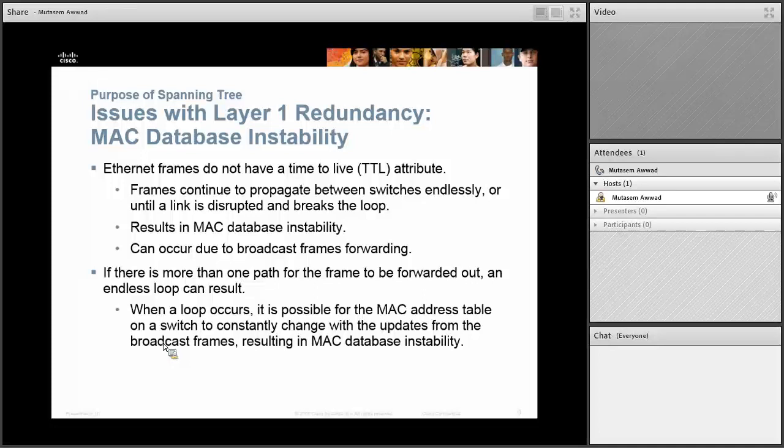We don't have that kind of thing on a frame. Switches can pass frames from one switch to another forever. There is no TTL number stamped on the frame.